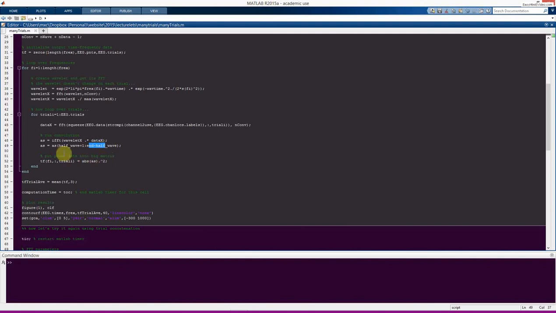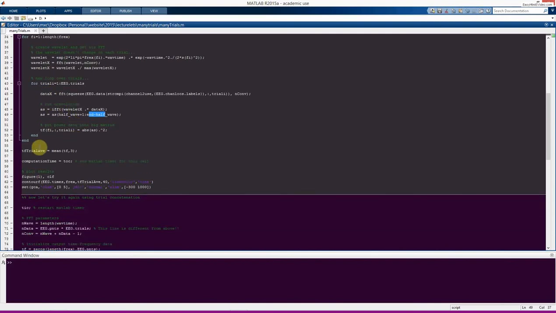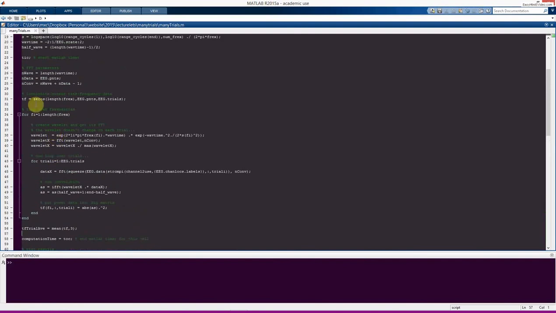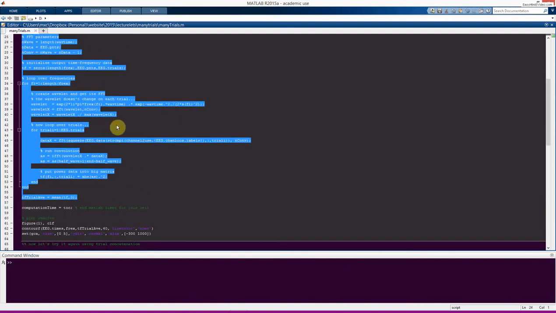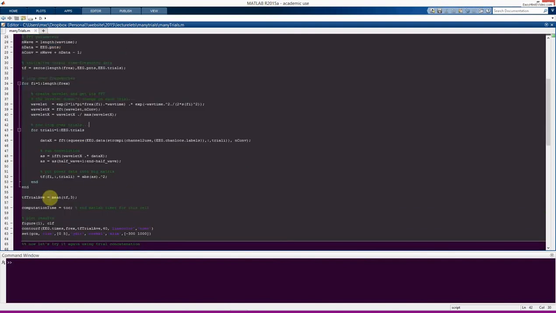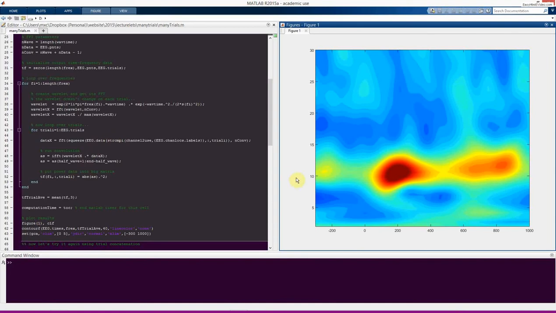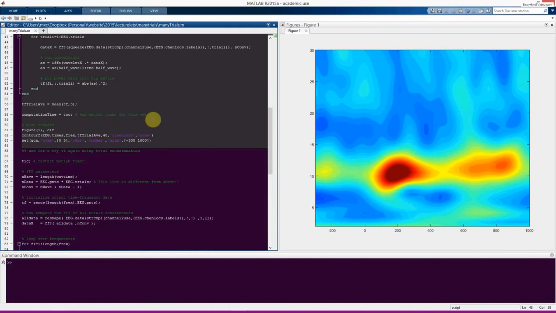So most of this stuff is old news, and you would have come up with something similar had you written this script from scratch. And now here is when we grab the computation time so we can see how long it takes MATLAB to run all of this code between here and here. Okay, and here I just plot the results. So here we see some nice alpha activity after stimulus onset. The interpretation doesn't really matter.